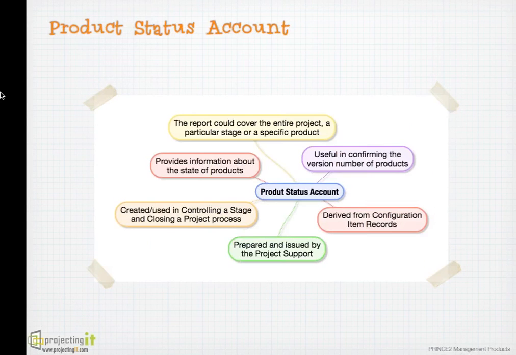Product status account covers the report for the entire project or a given stage. It basically provides a snapshot of all project products along with their latest version and status. Usually, it is maintained by the project support at the end of each stage. This report helps the project manager to understand the current status of products.